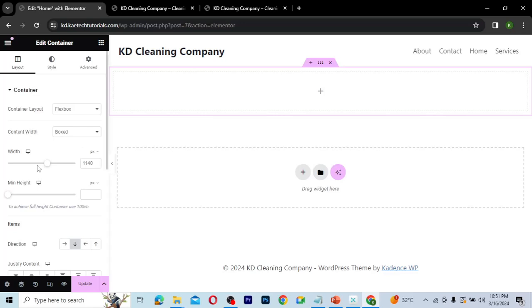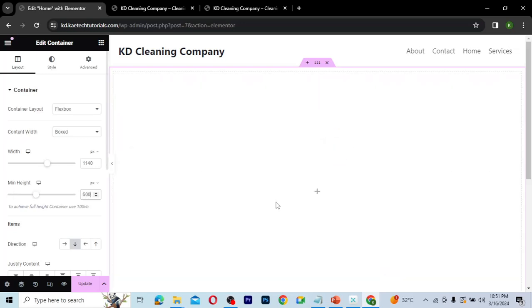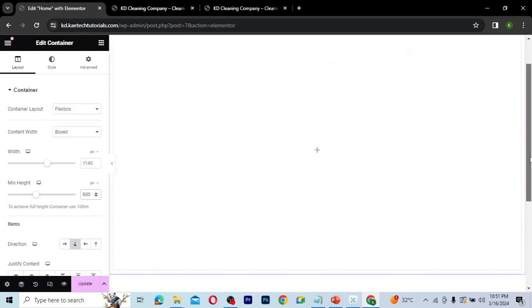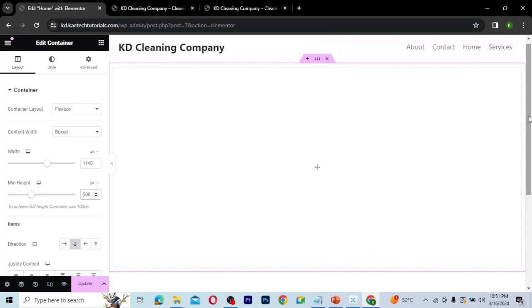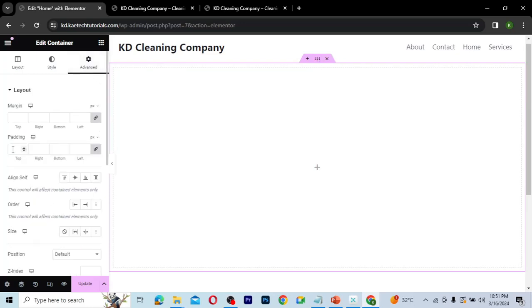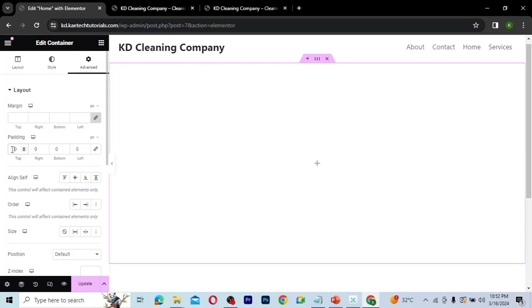And then I'm going to come here and choose a minimum height for it. So I'm going to choose a minimum height of 600, which is quite okay. You can choose 500 or anything you want. It depends on you, the individual. So let's say 500, which is also quite okay. Now that I have this, I'll also go to Advanced over here, and then go to padding, unlink the padding, and give it a top padding of 50 and a bottom padding of also 50.